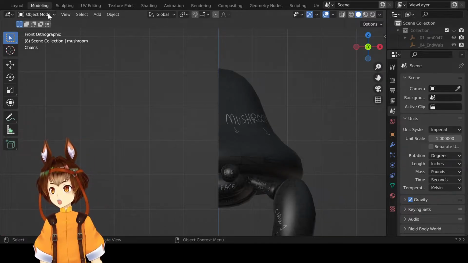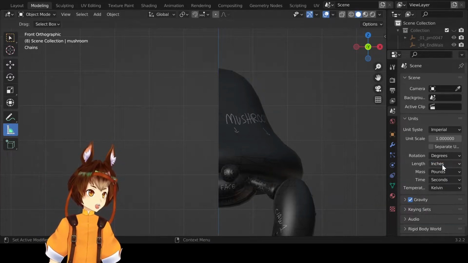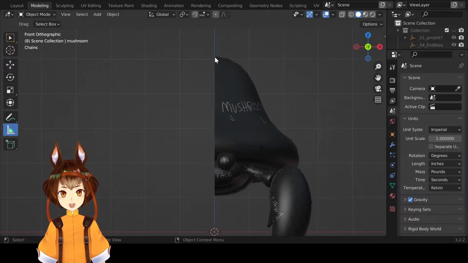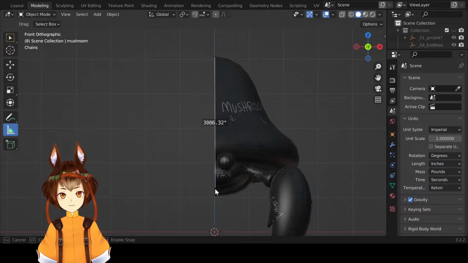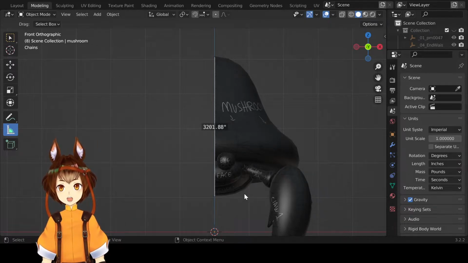So I'm going in object mode. I'm going to use this little measuring tool because now that it's set to length in inches, it will show me in inches. I'm just going to drag this. See, and because I've imported a model, he's currently 3,200 inches tall. That's insane.